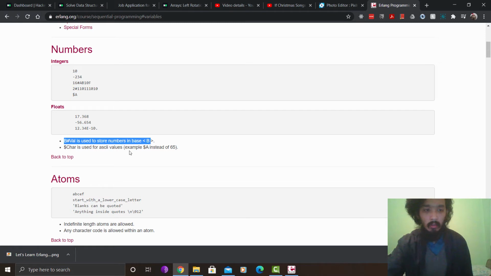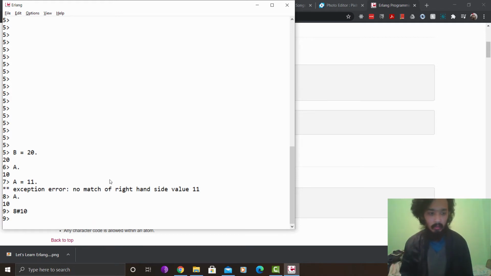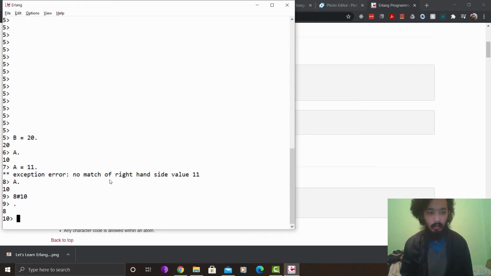So right here in the notes it says that B#Value is used to store numbers in base B, which explains this notation here. So this is base 16, that's hex. This is base 2, that's binary. So I suppose 8 would be octal. Let's try 8#10, that should be 8. We don't see anything. Oh, we gotta put a dot, yeah. So that gives us an 8.